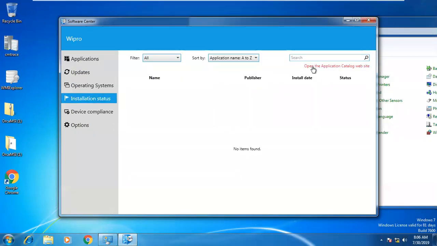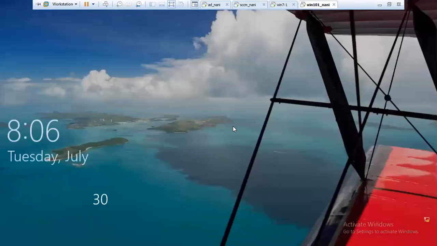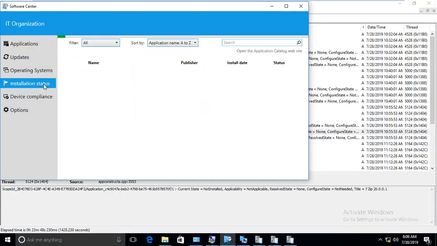See here, open the application catalog website. Is it there in the installation status? Yeah. So let me go to the Windows 10 machine and open the Software Center. If you see, it is not highlighted. Am I right or wrong?